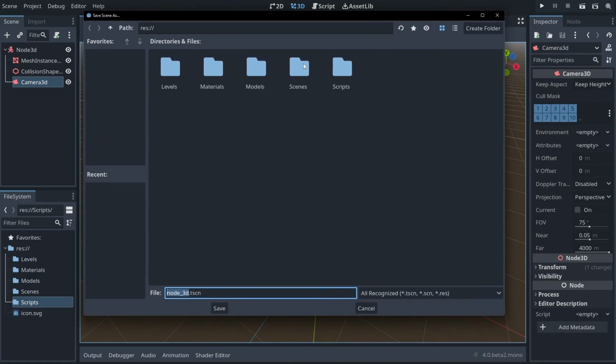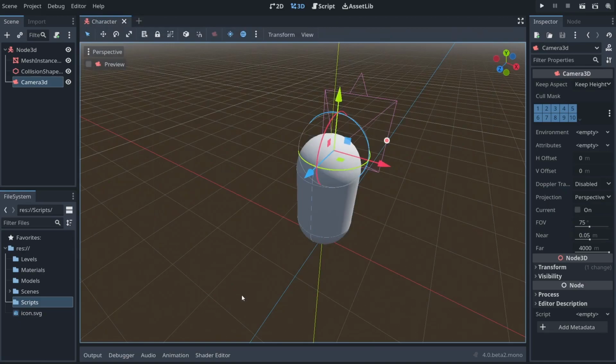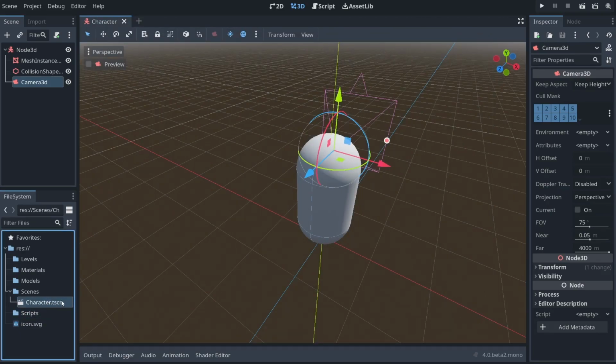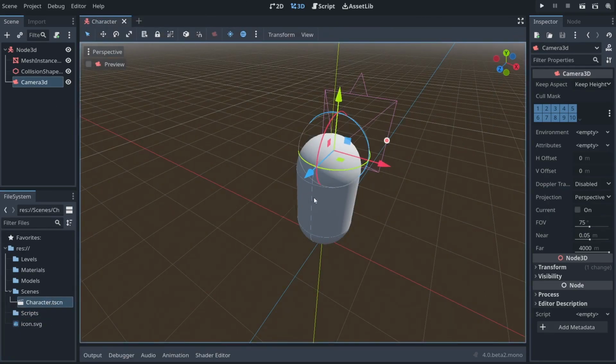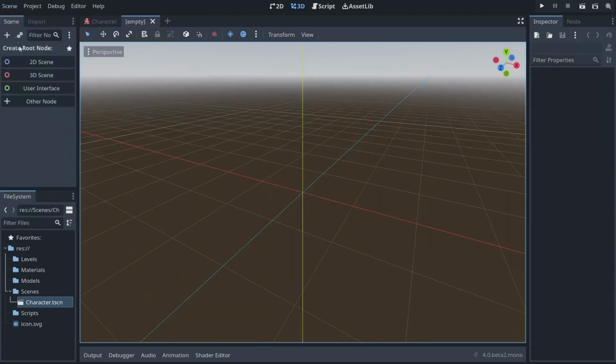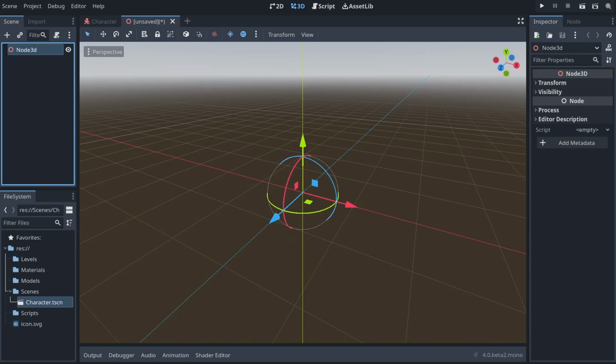And we'll save this scene under scenes as character.tscn, and there we go. Now we're going to need a place for this character to walk around. So let's go to our scene, new scene, and let's create a 3D scene.